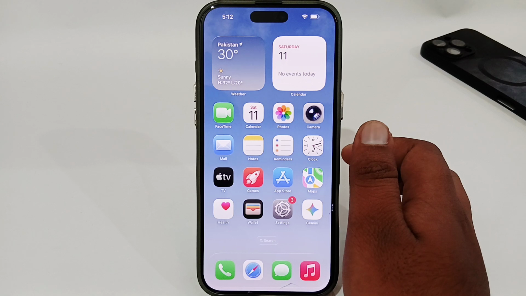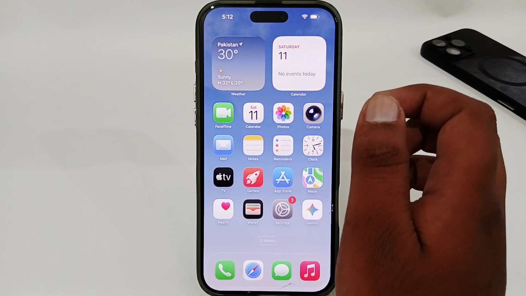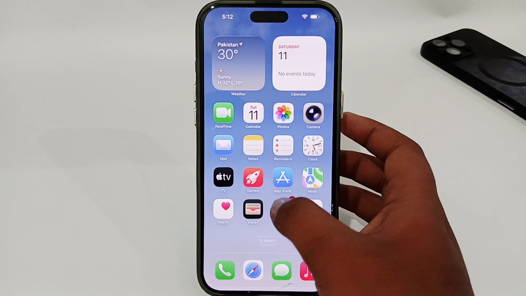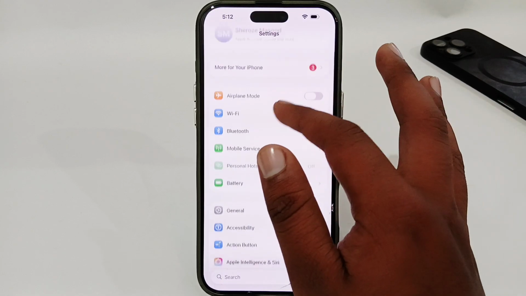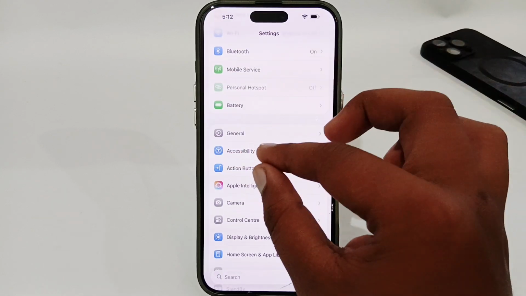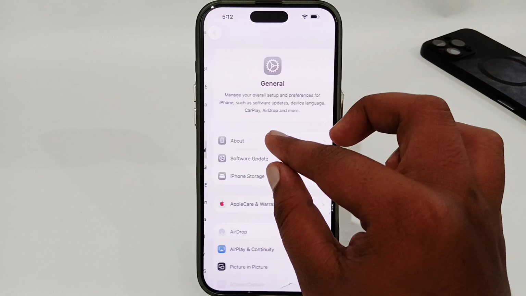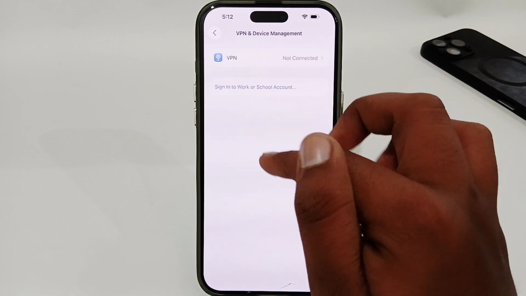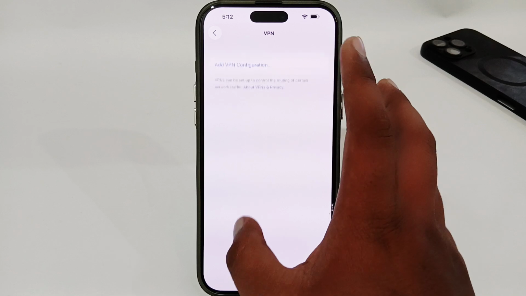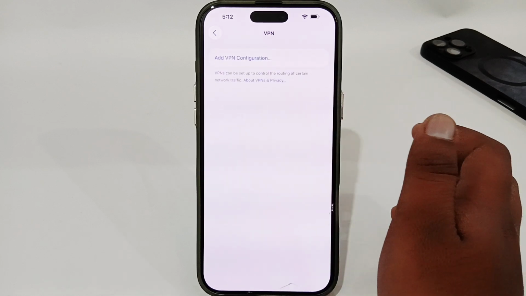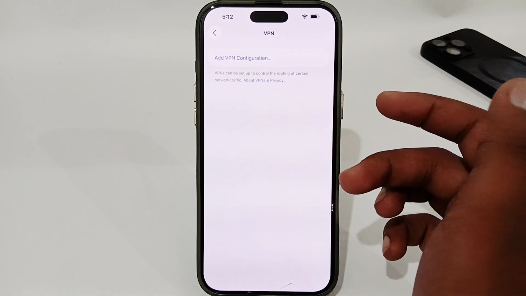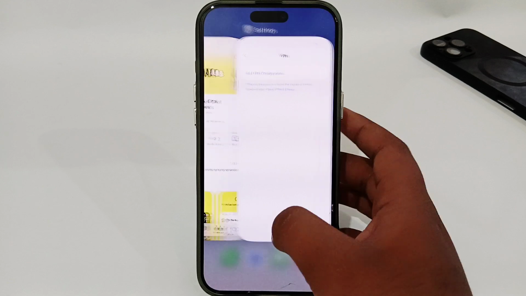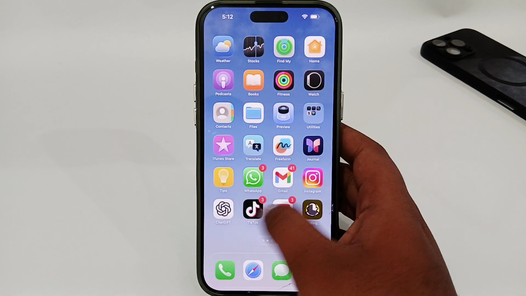Or if it doesn't work for you, make sure that your VPN is not connected, because sometimes your VPN has been connected, so you cannot use these types of features. So you have to go to settings, go to general, then scroll down, go to VPN and device management, and here make sure that your VPN is not connected. Or if you find any connected VPN here, try to disconnect it. And once you have disconnected, it will almost fix your issue.